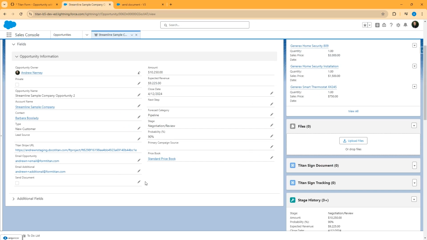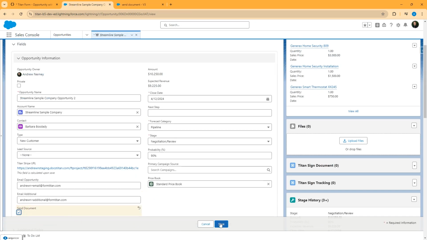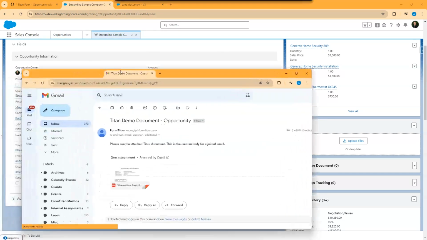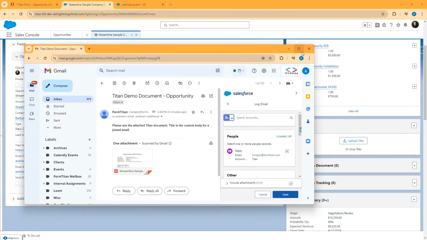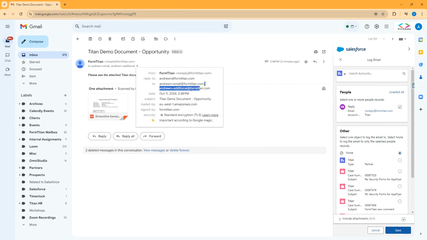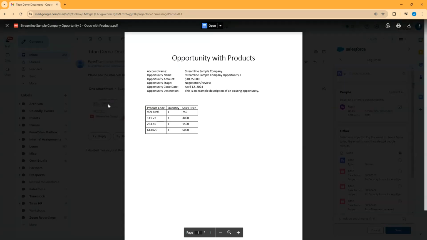So that should happen. Let's give it a test. I will set my send document to true. I have saved, and now you see immediately send document is set back to false. That means that the flow executed, and now we wait to get an email. It should arrive in just a second. We have gotten it. Let's have a look. So here's our email sent with the custom subject that we set and our custom body. It is sent, in the to line, to these two email addresses that we had designated on the opportunity, and the file is attached. And that is how it's done.